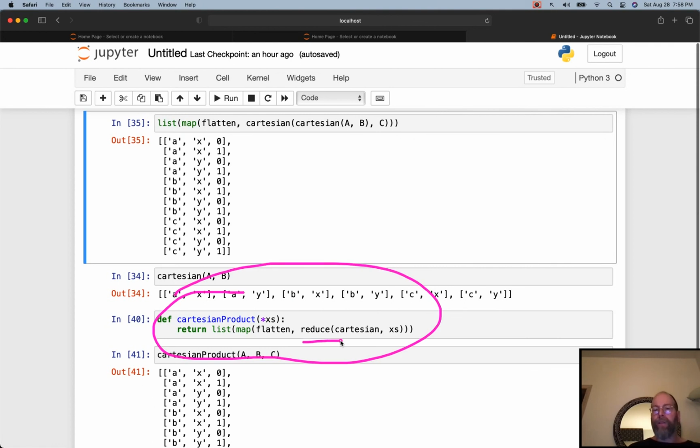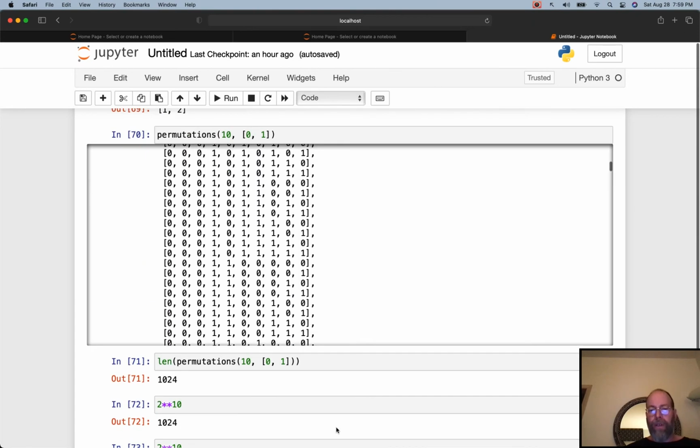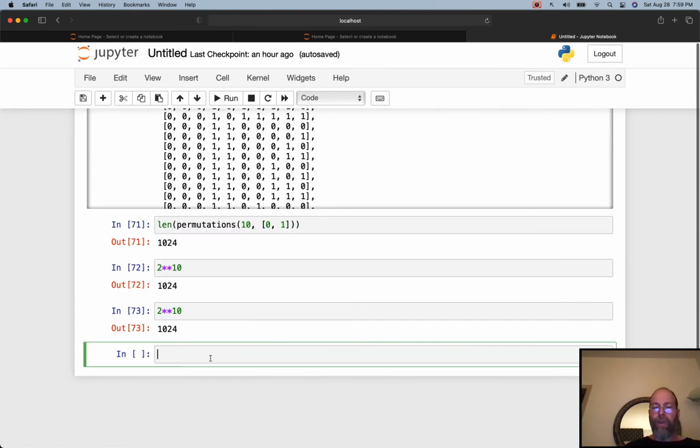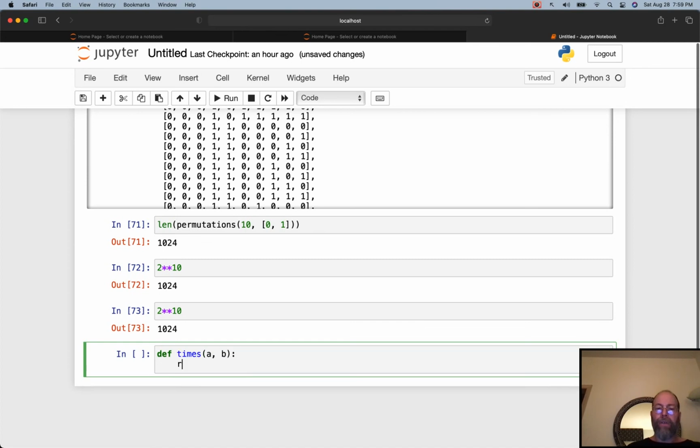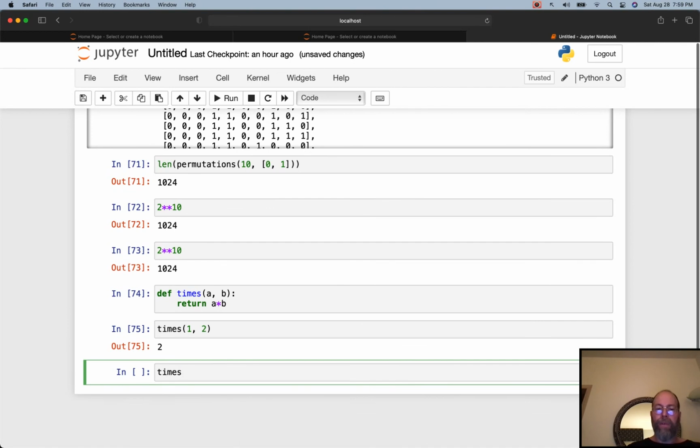Remember, guys, reduce is important because reduce takes a function of 2 arguments and applies it to more than 2 arguments. Okay, so for example, and you really should know what reduce does because it is really important. So let's say I have a function here, define times(a, b), return a times b. Okay, that's really simple. Times 1, 2. Times 5, 6. Okay, that obviously works.